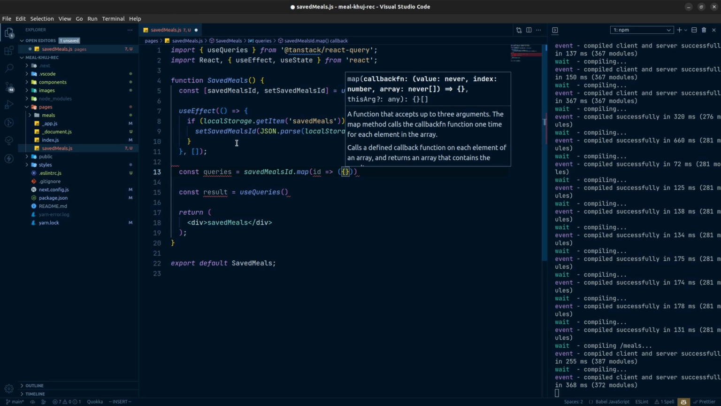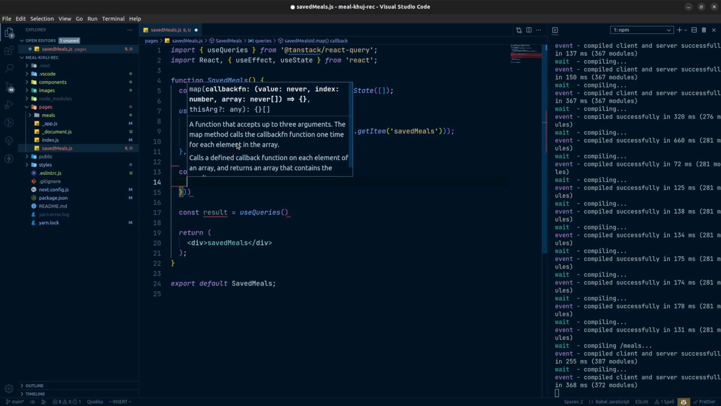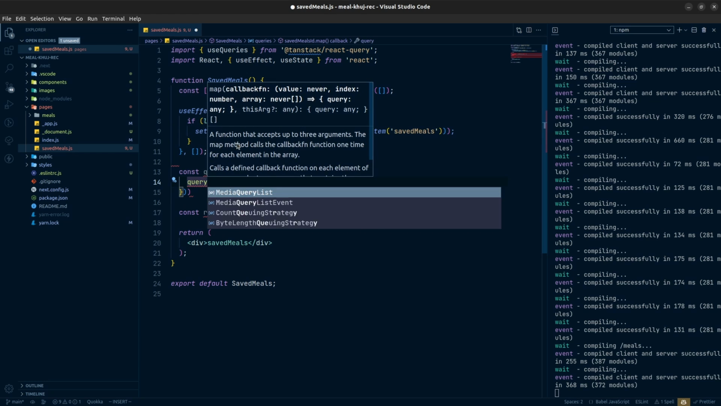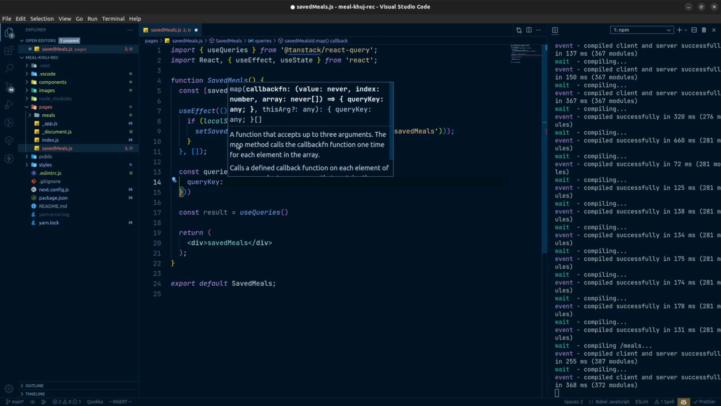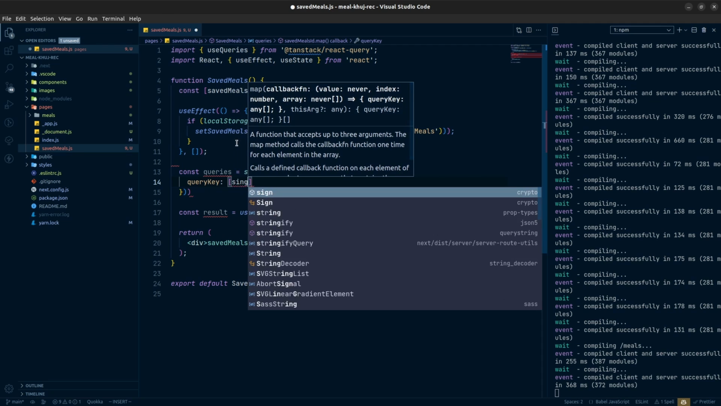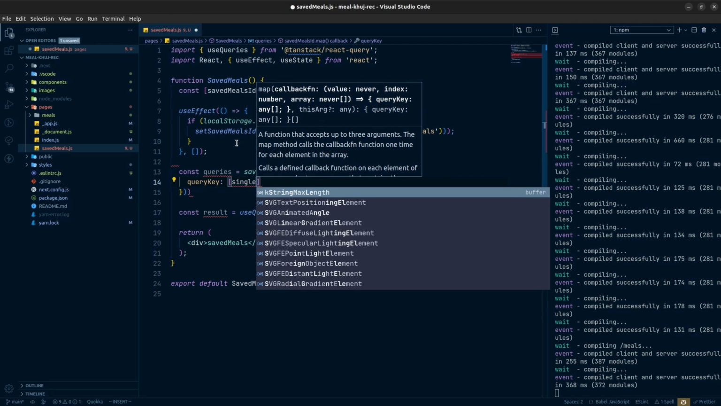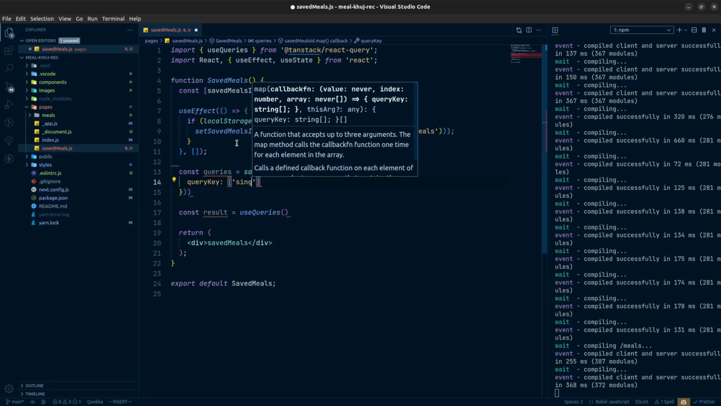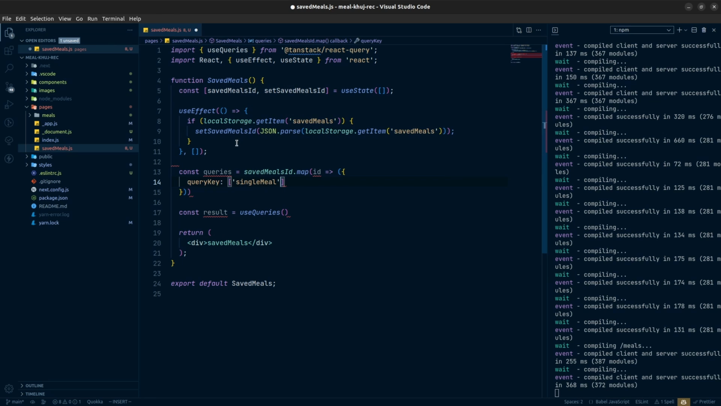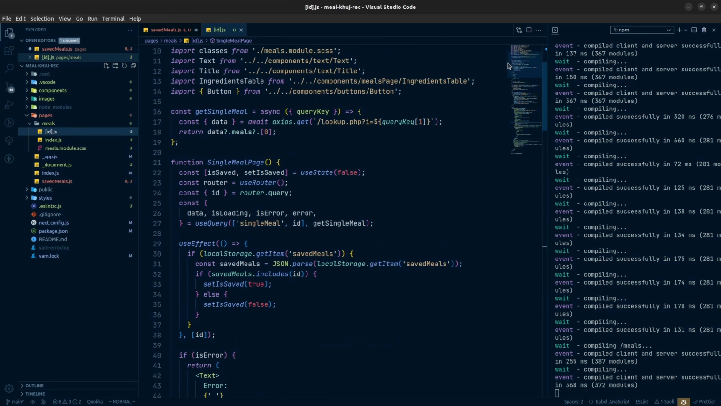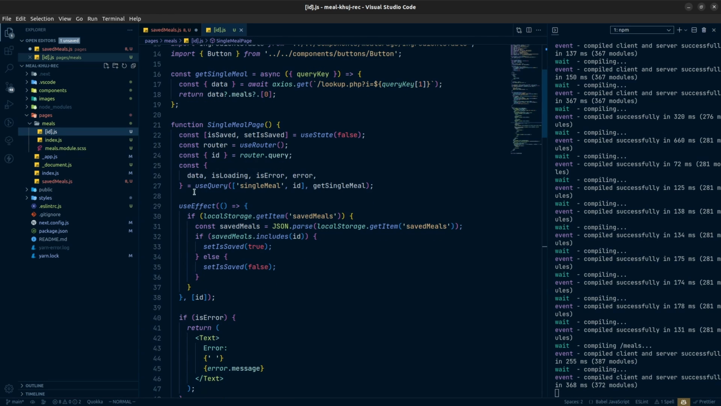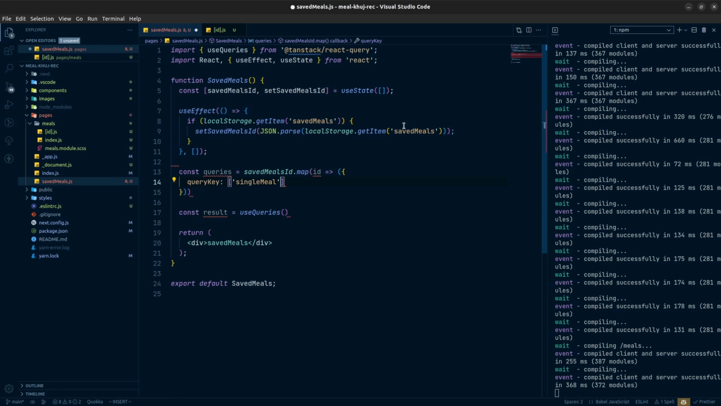Inside that I will have the object. Inside the object I will say queryKey equals single meal. This is the query name that we already used in our single meal id.js file, if you remember. So here it is, useQuery single meal. This is the query that we will reuse, and beside the query key we need the ID, so we need to provide that.